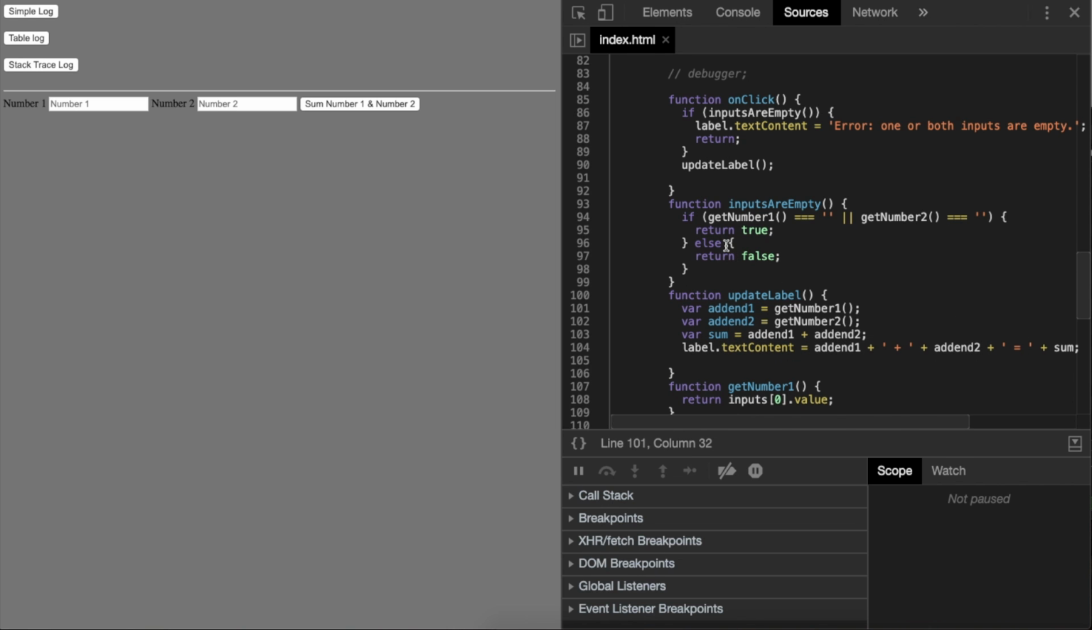So I'm going to set a breakpoint right in this code execution, which runs on click of the button. You can set a breakpoint by clicking on the line itself in this area. Okay, so now it's set the breakpoint, and you can remove the breakpoint by clicking it again. So I'm going to set it right now, and then I'm going to refresh the page and see what happens.